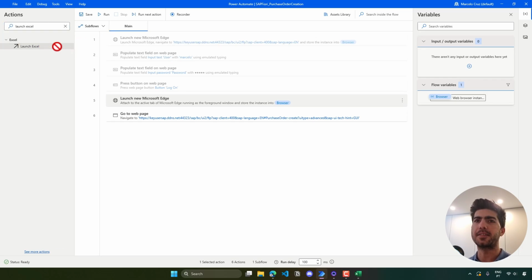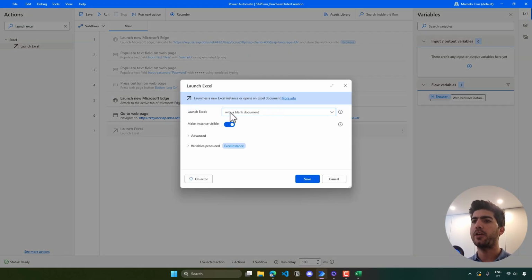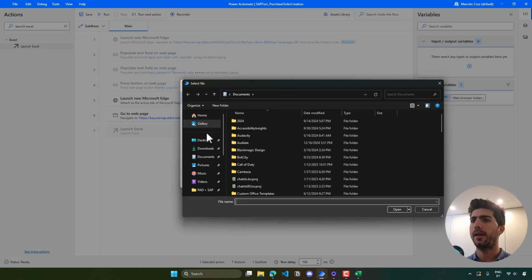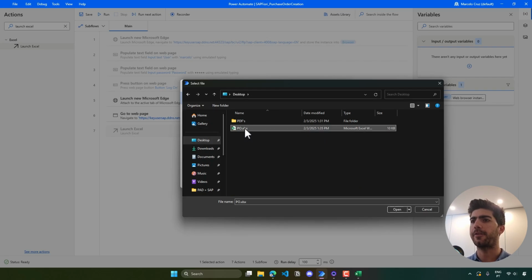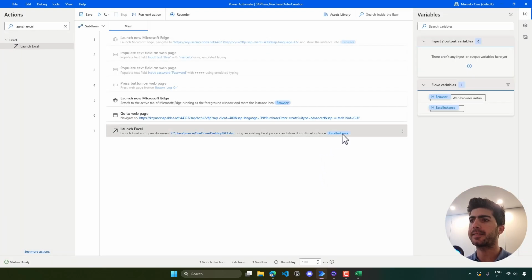To read the Excel file, first let's use the launch Excel action. So here we can see it. Let's drag it to our flow. And here, launch Excel, let's open an existing document. Here we have to indicate the document path. To keep things simple, let's indicate it directly by clicking on this button and selecting the file. And that's basically it.